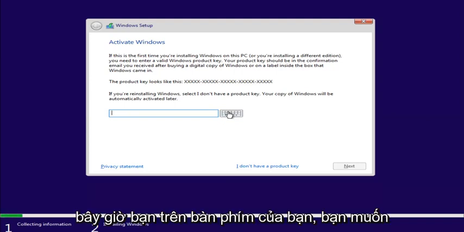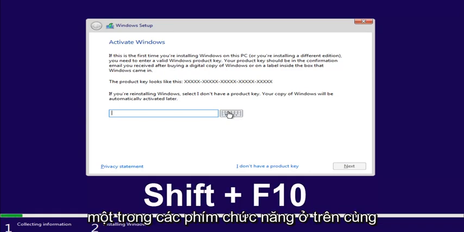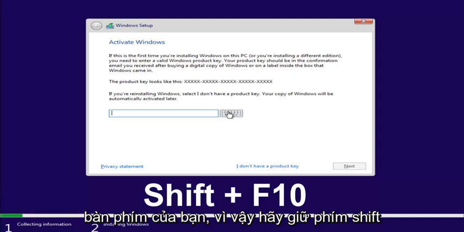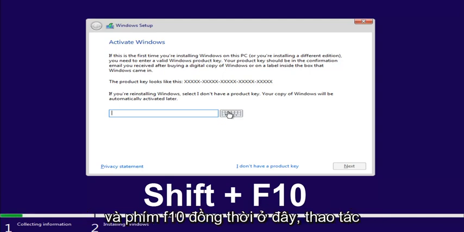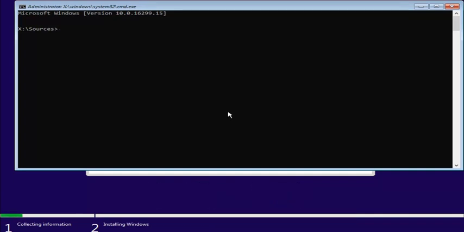Now on your keyboard, hold down the Shift and the F10 key at the same time. The F10 key should be one of the function keys near the top of your keyboard. This will open up a command line window. Now, very simple, we're going to type in diskpart, D-I-S-K-P-A-R-T, all one word.